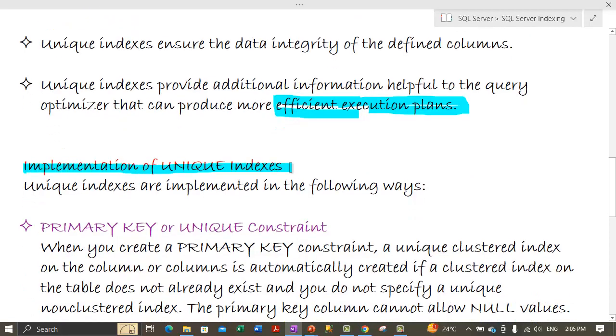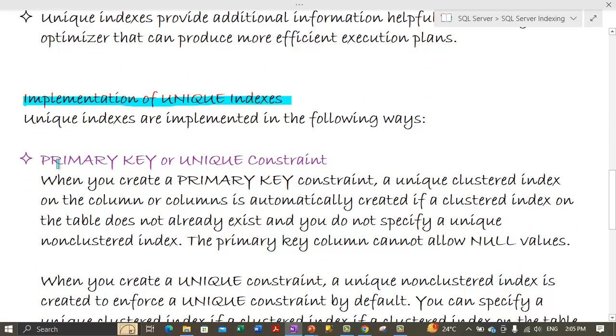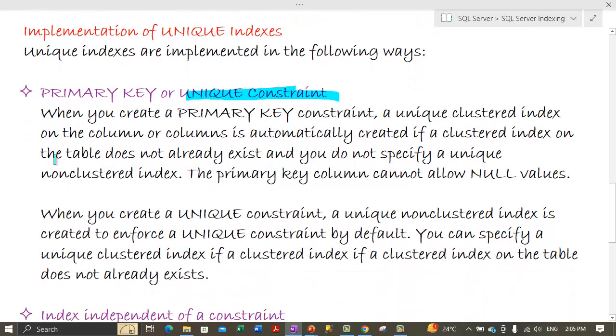Now, implementation of unique indexes can be done in various ways. First way is to use the primary key or unique constraint. So basically, a primary key constraint can be defined on a column or a unique constraint can be defined on a column. In both the cases, a unique index gets created. In the case of primary key, a unique clustered index gets created, and in the case of just a unique constraint, a unique non-clustered index gets created.